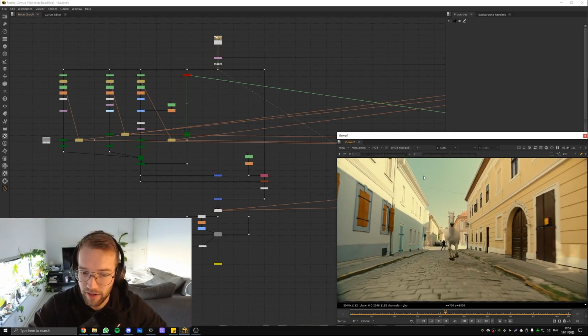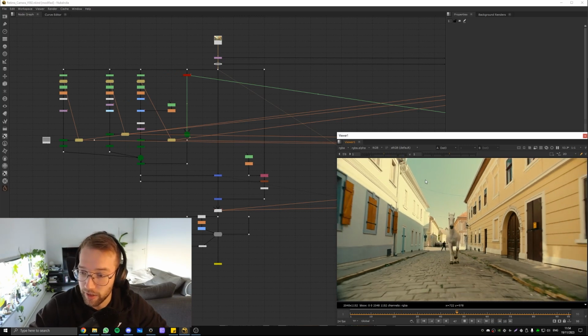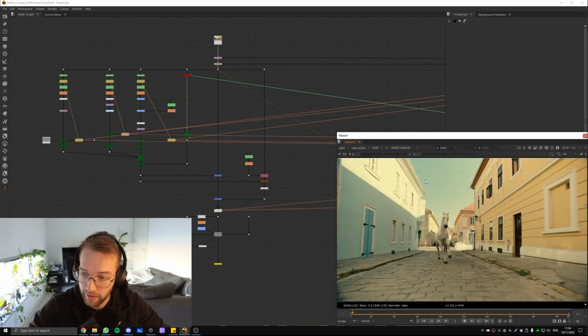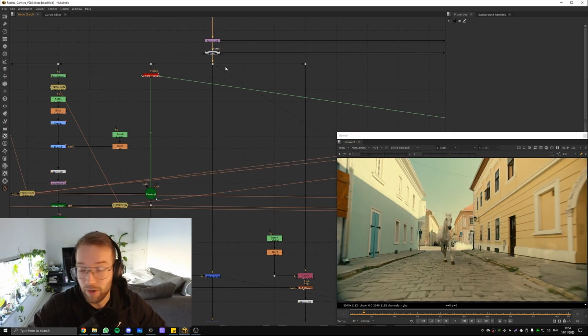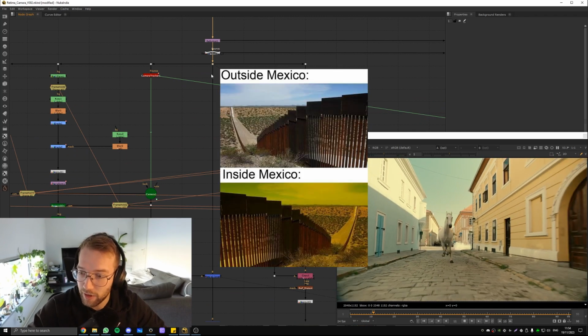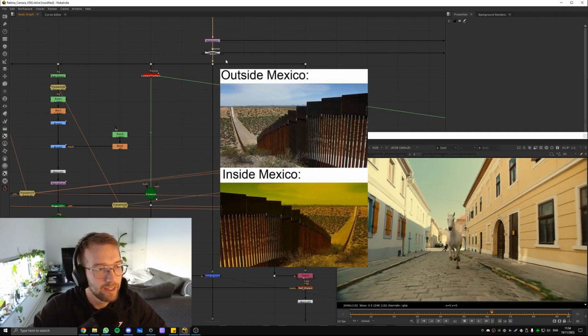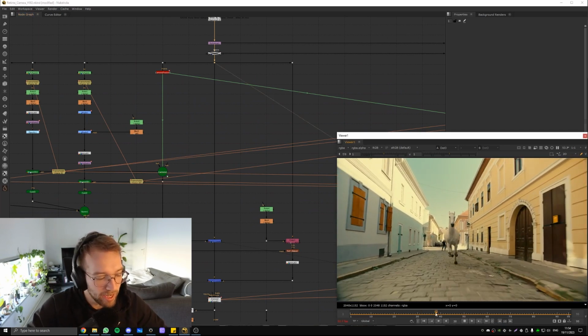We've got a shot here of a horse running down a street. Of course, you can see it's definitely recorded in Mexico because it has the yellow filter over it, as that's how it works, I believe. If you cross the border from America to Mexico, suddenly everything is yellow.